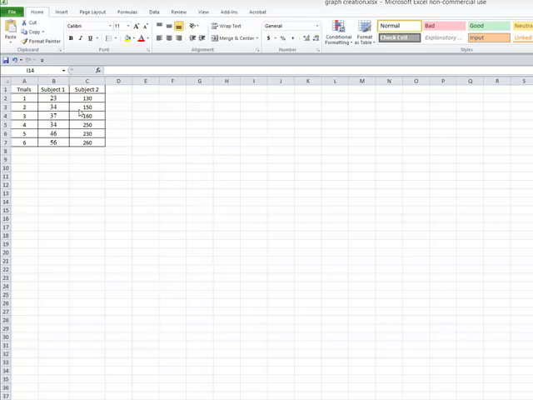Firstly, if we just take this as some of our sample data. In this sample data, we've got trials 1 through 6, and we've got subject 1 and subject 2, and a pile of different numbers. Now, these numbers could be reflective of a score or a time, or it doesn't really matter for the purpose of this. So the first thing we're going to learn is how to draw a line graph.